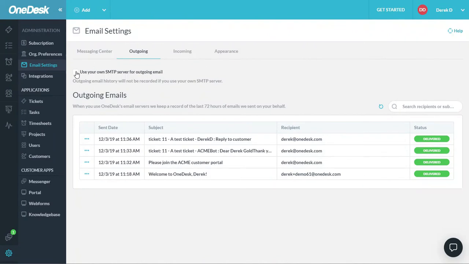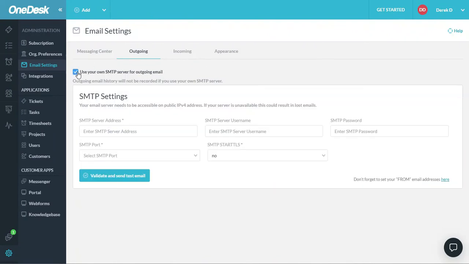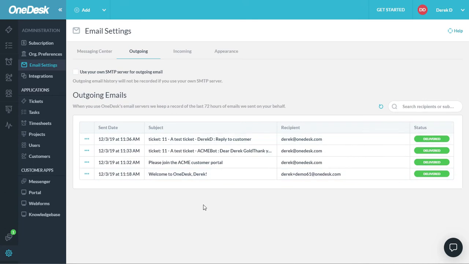You can also use your own SMTP server for sending outgoing email. Just check this box and complete these properties here. It's important to note that if you do that, don't forget to set your from email addresses here. I'll show you that in a minute. And it's also important to know that if you're using your own SMTP server, we will not be capturing the outgoing emails for you. You'll have to ask your own system administrator for that information.